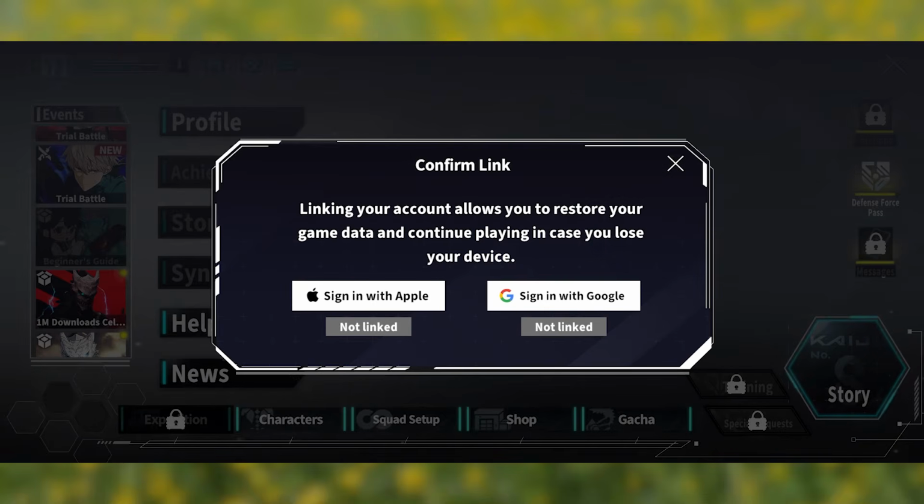Now you can choose to link your account with Apple or sign in with Google. It says here, linking your account allows you to restore your game data and continue playing in case you lose your device. So you can either choose Sign in with Apple or Sign in with Google. I'm going to proceed with Sign in with Google. So I select Sign in with Google.